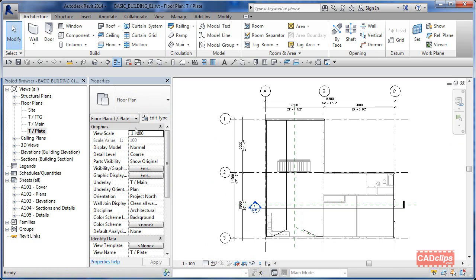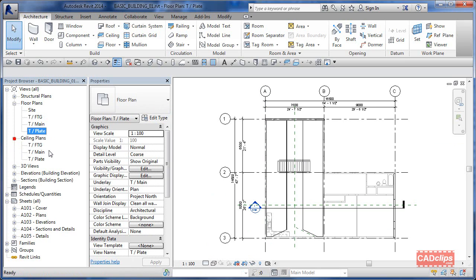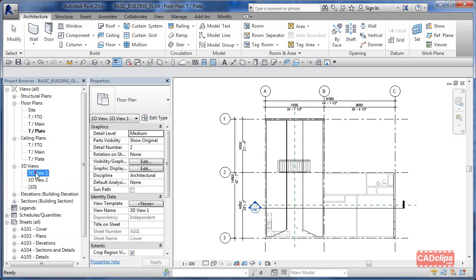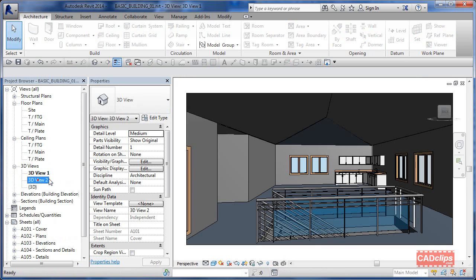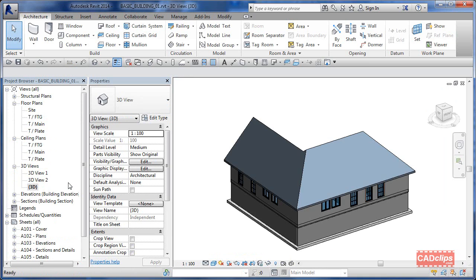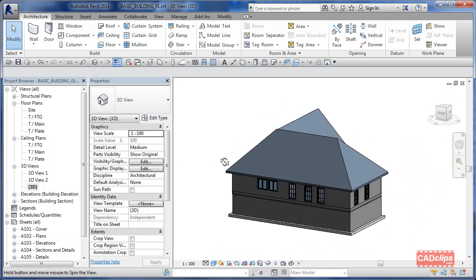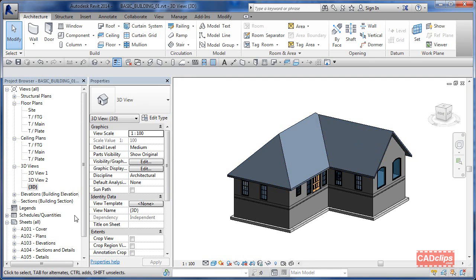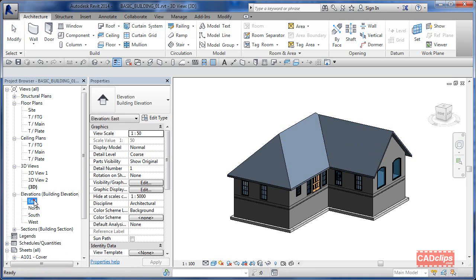We have a top of plate floor plan, which we don't really put on a sheet, but will be using. Work a little bit with our ceiling plans. We create some 3D camera views, and then we have our normal 3D view that we use to model stuff in. We create some elevations.